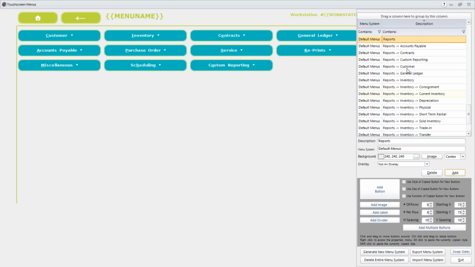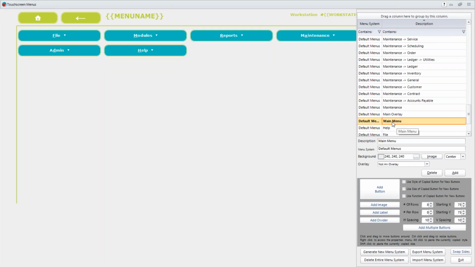Now, one other thing I want to point out is a common structure of these menus. I'm going to bring this back up so I can find my main menu. You'll notice that in addition to the main menu, there is what's called a main overlay. And the overlay is elements of the screen that are going to be on screen all the time. What do I mean by that? Well, remember how when I was going from one menu to another, I was clicking into modules or maintenance and menus down from there, but those green buttons were always on screen?